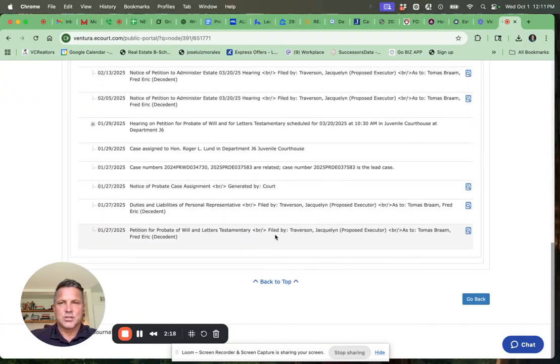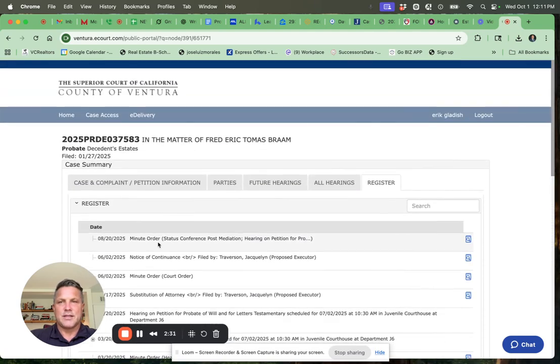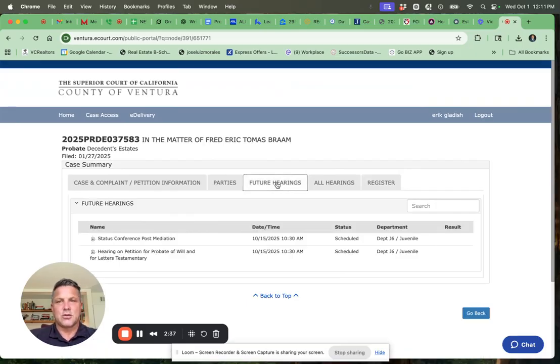This is the original probate of wills and letters testamentary. This is where the petition is, and the petition starts everything, okay? Then you have a full case with all these hearings, and then the minute order takes you to the most recent filing, which was 8/20. Then you can go to future filings, which is going to be 10/15.